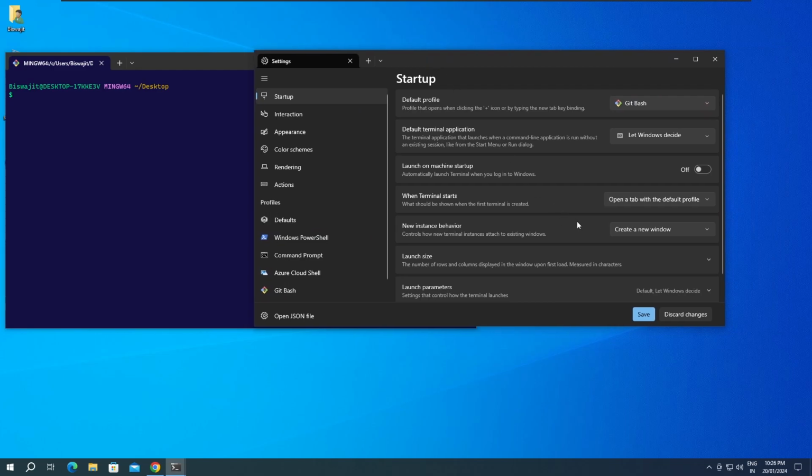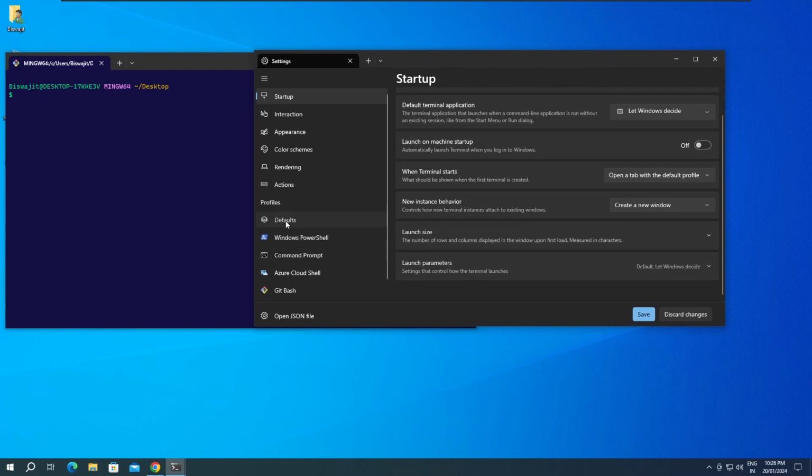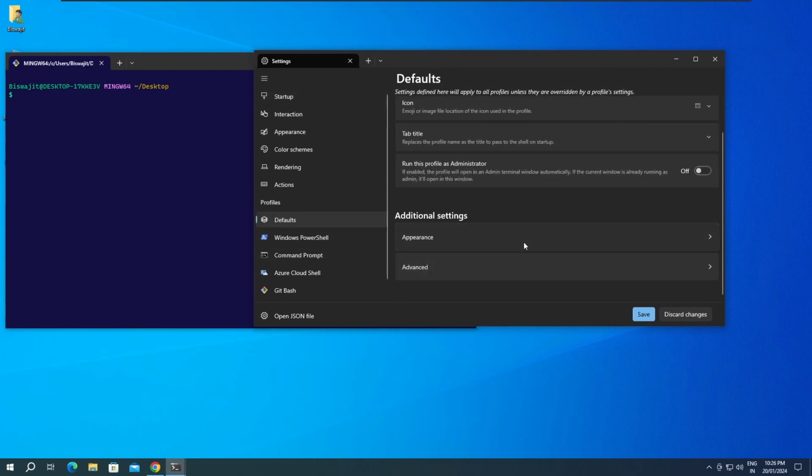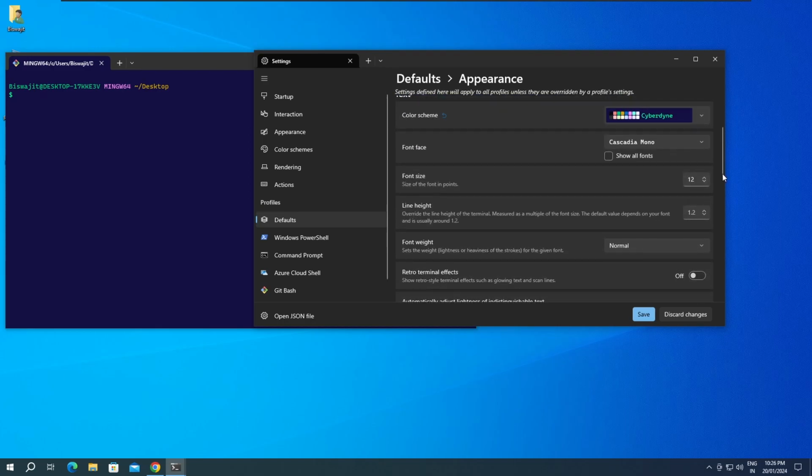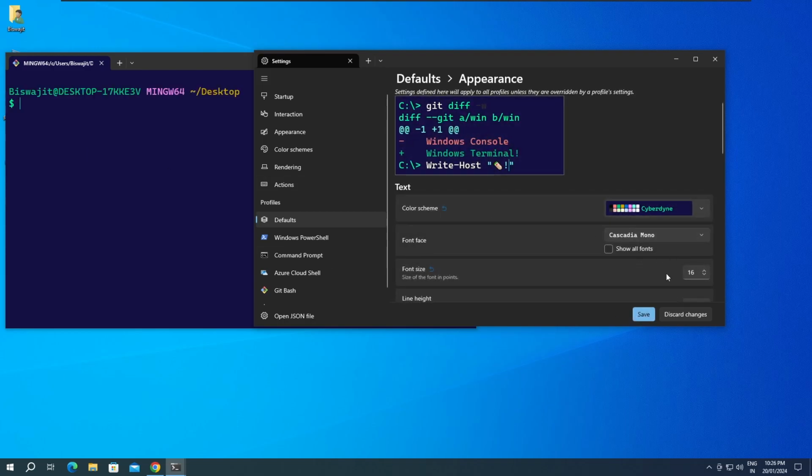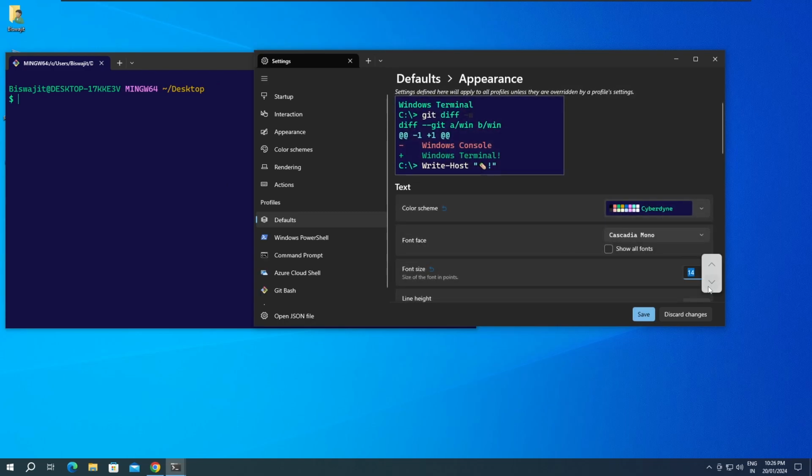So I can show you, maybe go to defaults, appearance. Okay, so these are basics. Change the font, apply, save, your fonts get bigger. 16 is too large, 14 still too large, maybe 12, back to 12. This looks good.